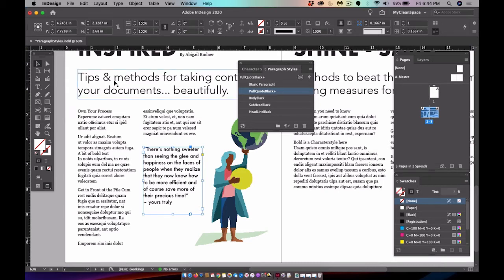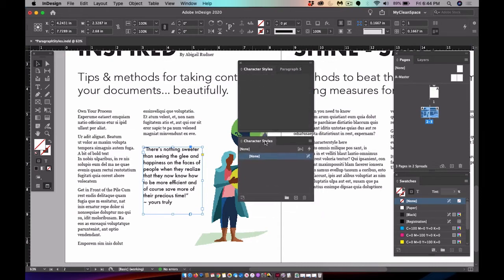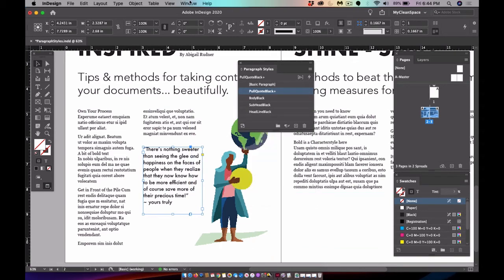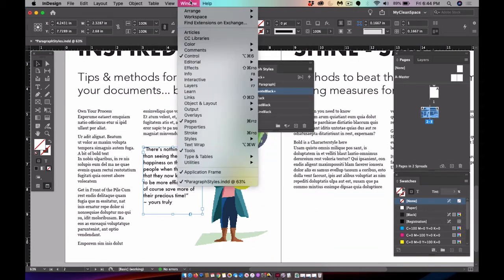However, I haven't mentioned character styles at all, and last time I opened up the paragraph styles panel, the character styles panel came along with it. If yours isn't open and you want to open it now, I'm going to close mine and go Window, Styles, Character Styles.